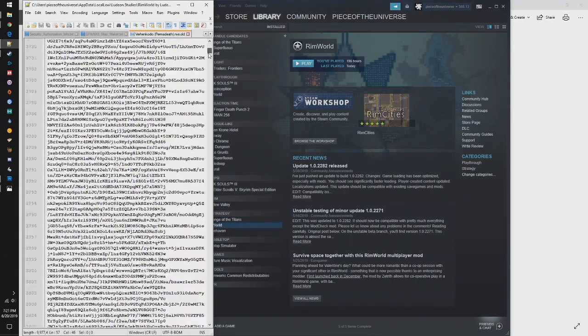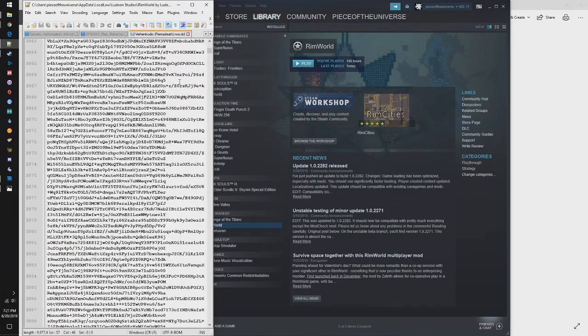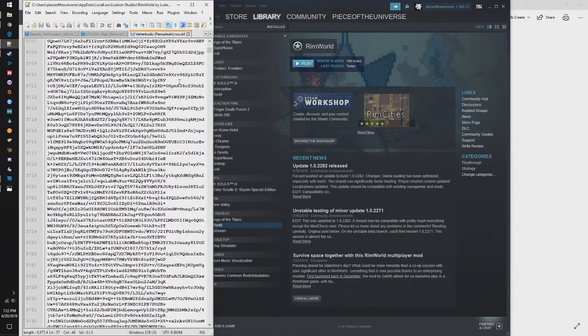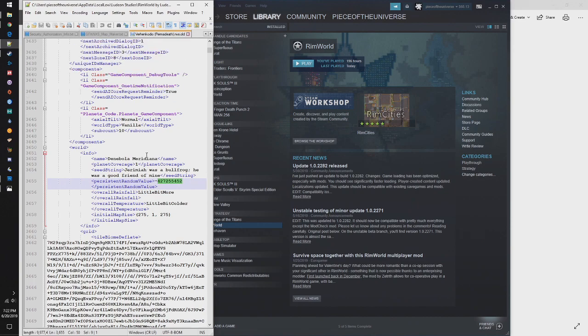I mean, there's a bunch of other stuff in here. Right, it generated a bunch of stuff from the seed, and I think that's what we're seeing here. But since it doesn't want to generate that more than once, it saved what the result was. Oh, right, the seed string is Jeremiah was a bullfrog. I totally forgot about that. Okay, but the persistent random value is much shorter. That might be derived from the seed string, which would make sense.